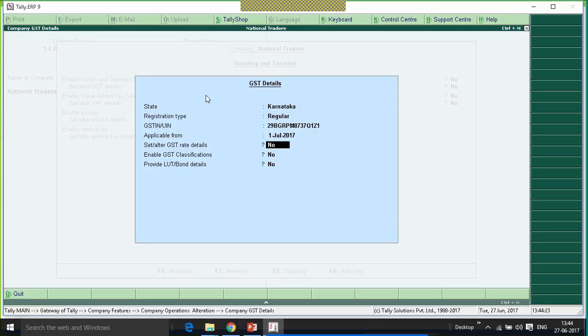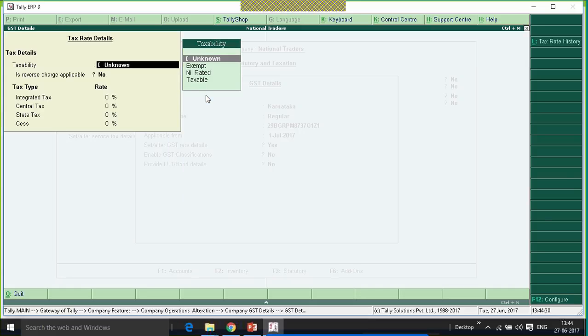Now let us enable this set or alter GST rate details, assuming that I am dealing in single tax rate goods, or the goods for which the tax is same in most of the cases. So I'll set the taxability as taxable, and since most of the time I'll be dealing in 18% tax rate goods, I'll give 18% against integrated tax. This will be equally distributed among central tax and state tax. Central tax 9% and state tax 9%.